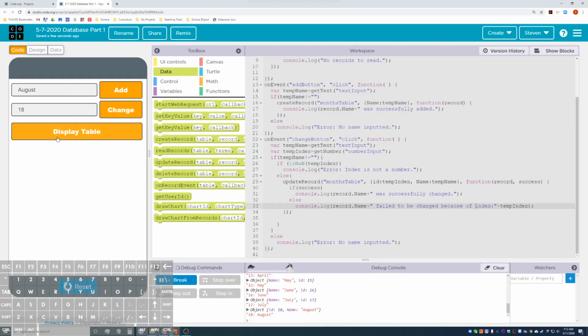Okay, so let's go ahead and delete this, and let's go ahead and type in September and add it. And let's go ahead and misspell it this time. September with 2 R's, right? I click on add. September was successfully added, and I realize, oh my God, I made a mistake. Let's go ahead and change it. But I type in the wrong index, right? So if I hit display table right now, September with 2 R's is in ID number 19. Let's suppose I put in like 20, or let's say I put in 199, and I click change.